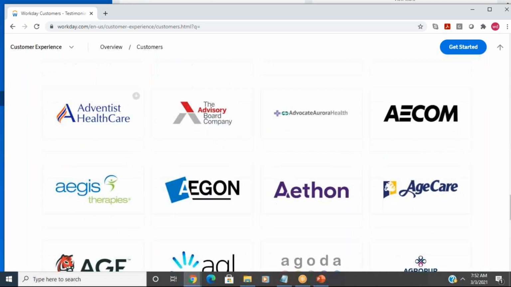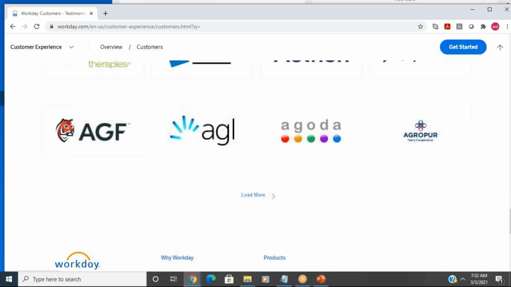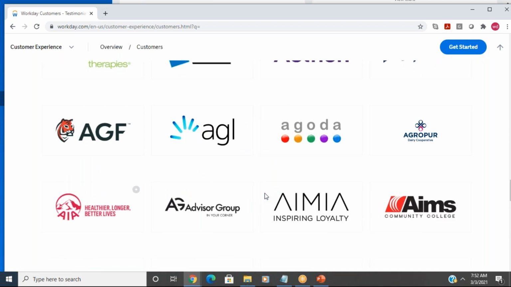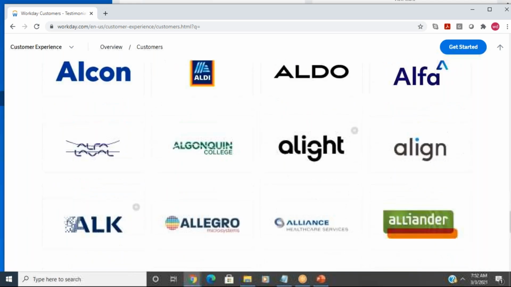PeopleSoft has 45,000 plus customers. SAP has close to 60,000 customers. Now only 5,000 have moved. Most of them are moving to cloud. Now it's not only Workday, but also SuccessFactors, Oracle HCM, and many other cloud ERPs. But Workday is capturing close to 70% of the market on the HCM side. So in future also you can expect more projects in Workday, at least for the next 5 years.